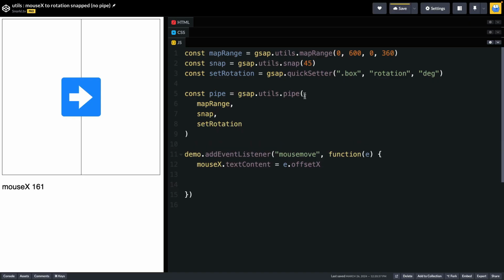And then to get all this to work, down here, I'm going to call pipe and pass in the event.offsetX. And now the next time we run, what you should see is that it works exactly the same way, okay? As I move across, we're snapping to those 45-degree increments, and when I get all the way to the right, it's a full 360-degree rotation.